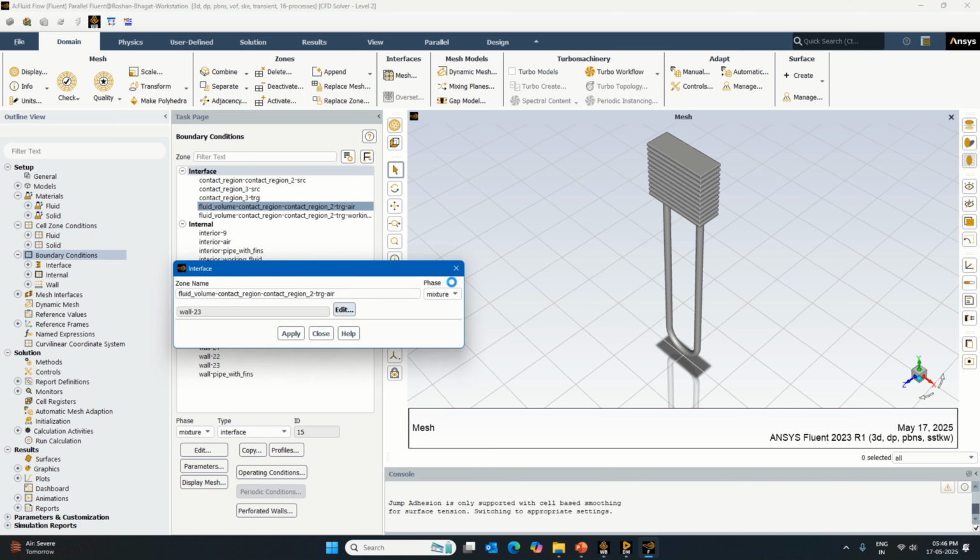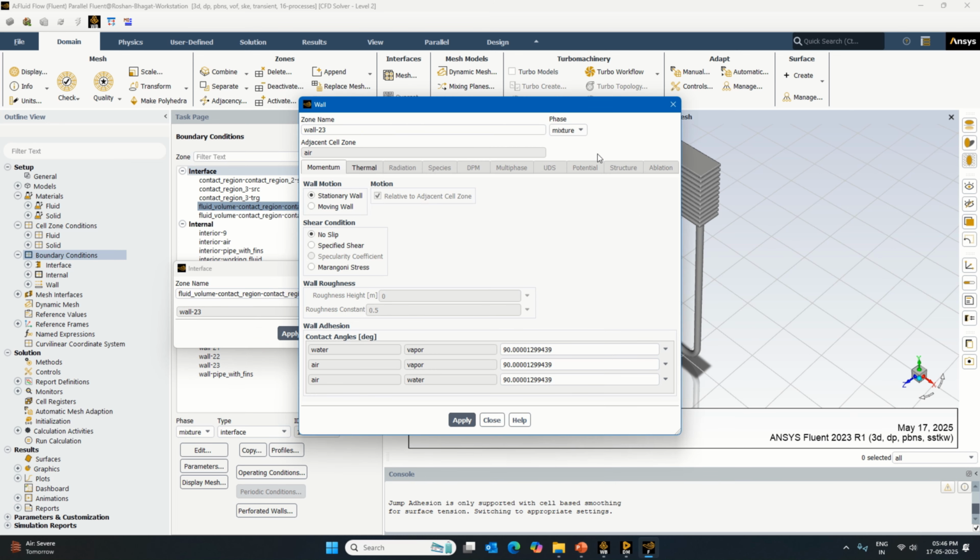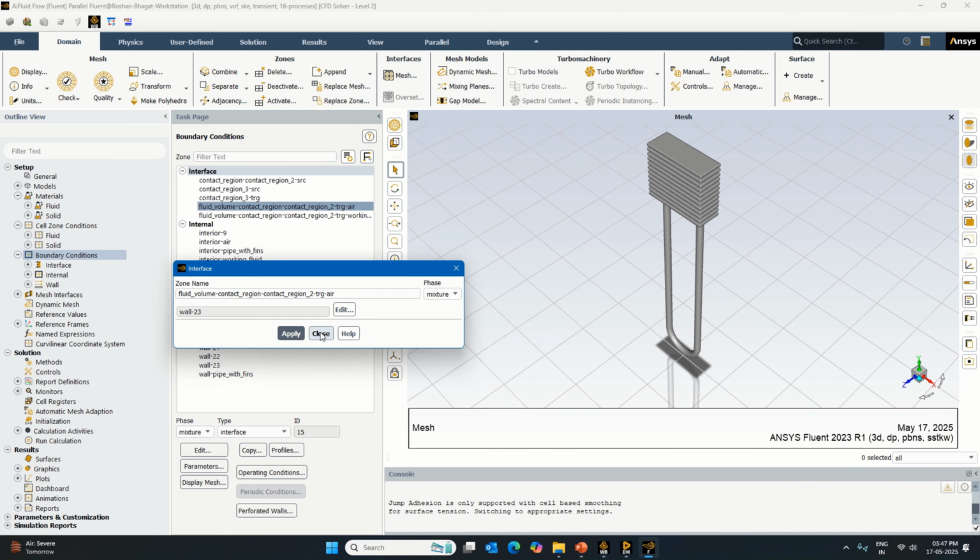Just go inside and just see. Here I have to change this contact angle to 20. I change this contact angle to 20, so make it apply, and then make it apply.